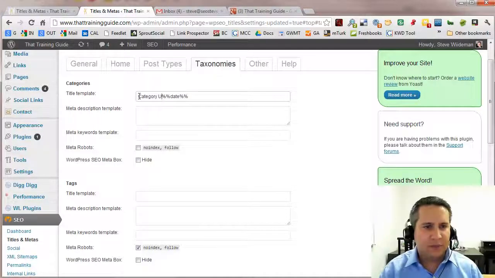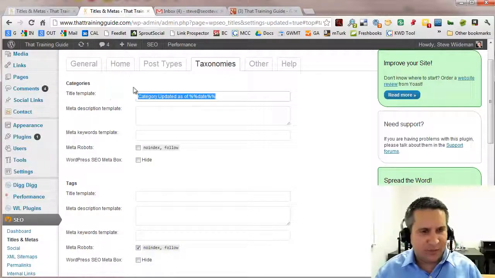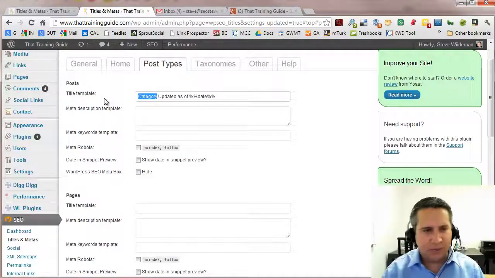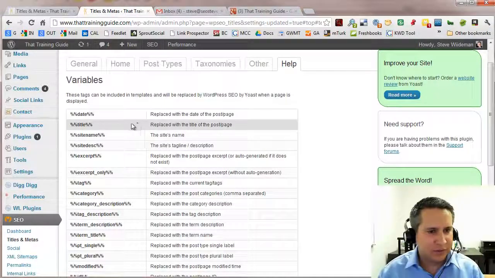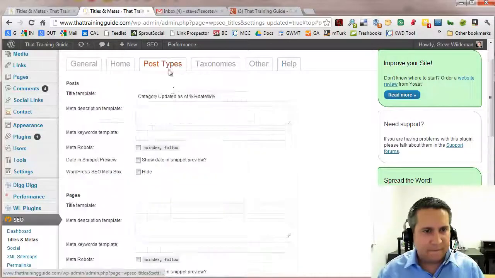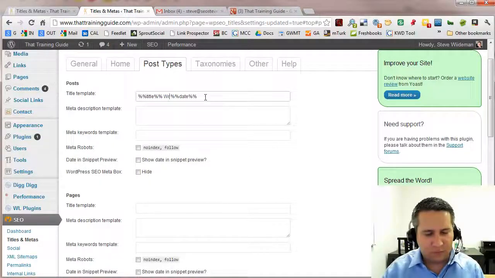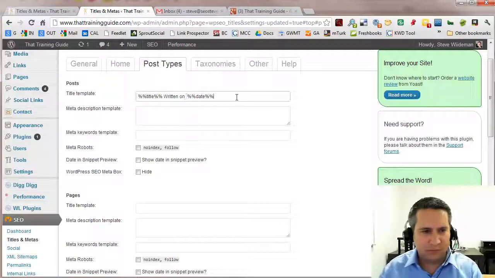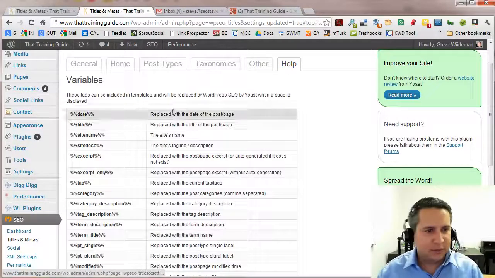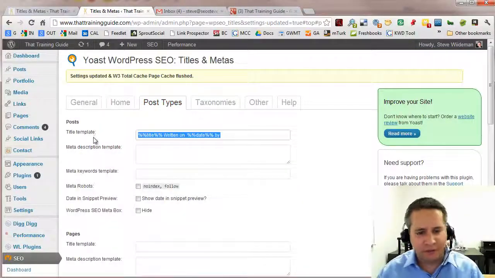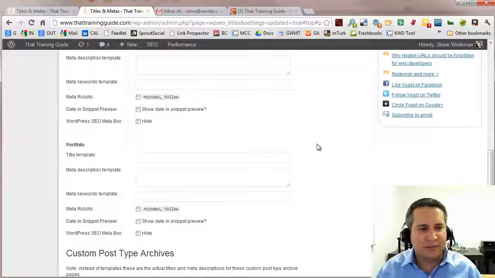Category updated as of whatever. I don't even know if that would work. I mean, more for the blog post, I think, than anything else. Post templates. And then you can put the title of the post if you wanted to. Here's the title. Written on, by. You can put the author name. You get the idea, right? So if you wanted to create some dynamic stuff there, you could. Not a huge fan of that. I like to do it on an individual basis.